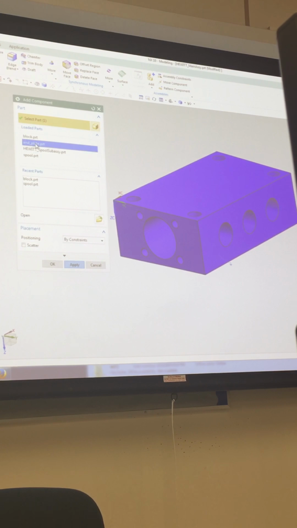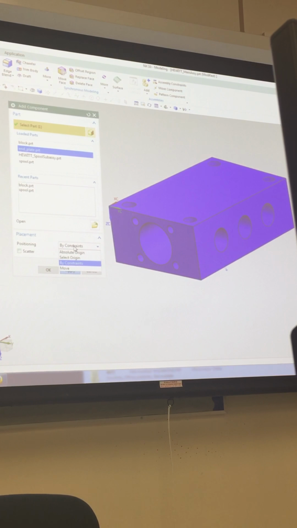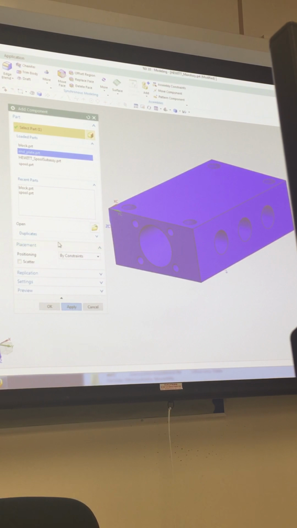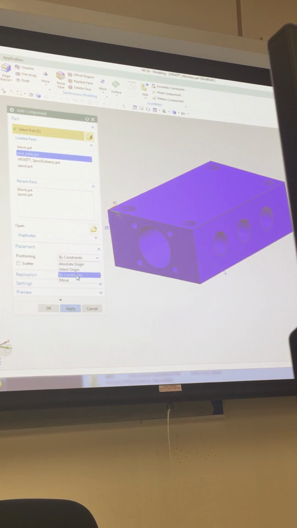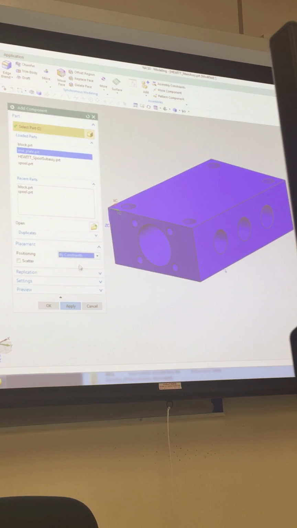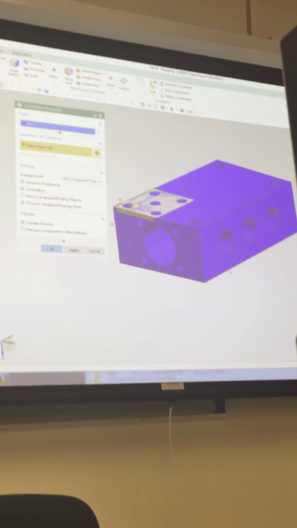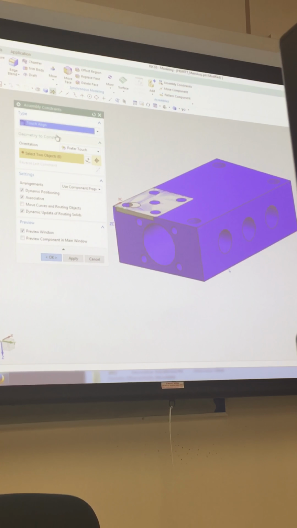I want to assemble in the end plate, and under positioning, that's open down, I want to say by constraints. Say apply, and he says fix. Now we want touch align.